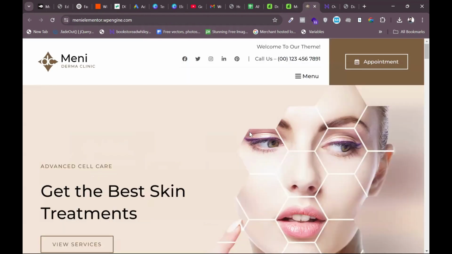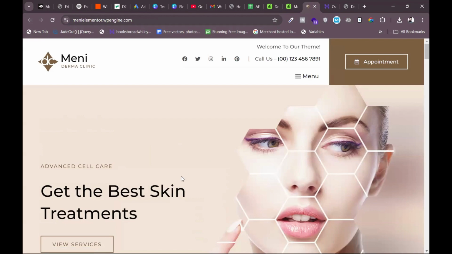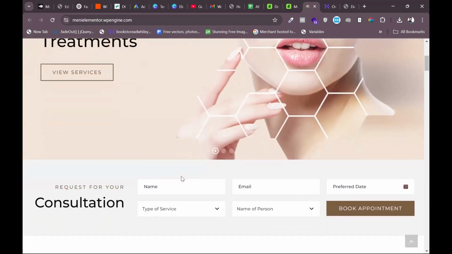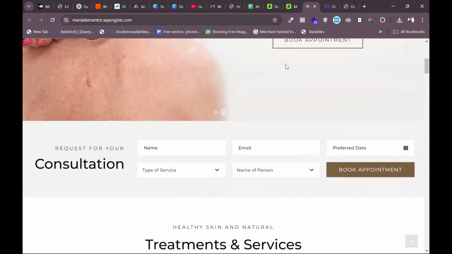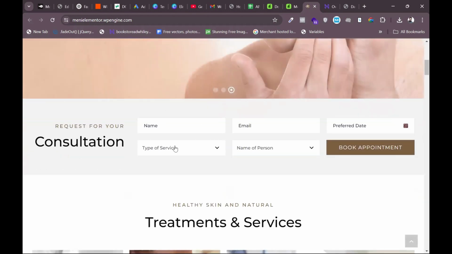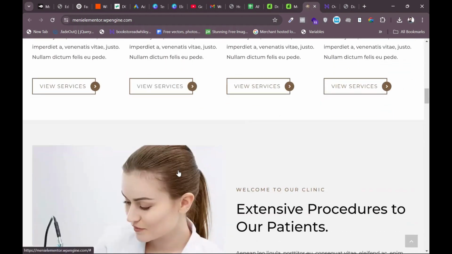And let me show you the appearance, how this particular theme will look like. Although it is a skin theme, we will change it to the cancer specialist theme. Whatever functionality she wanted is already there. She wanted to have an appointment option, a call number, this consultation area, and then other treatment services and all the things.